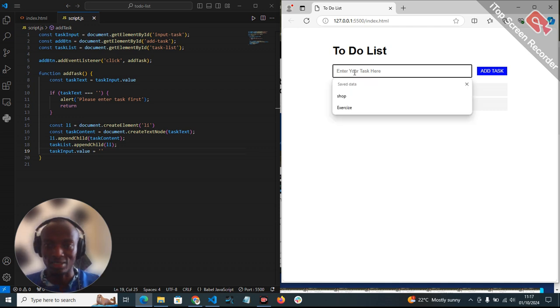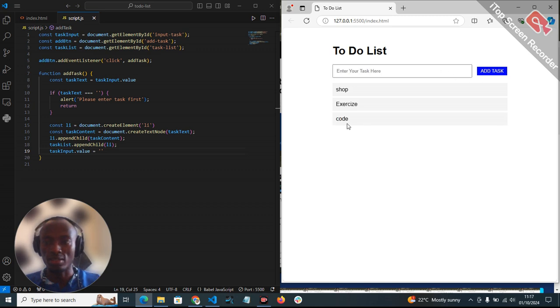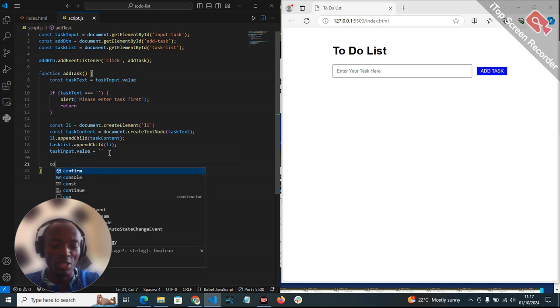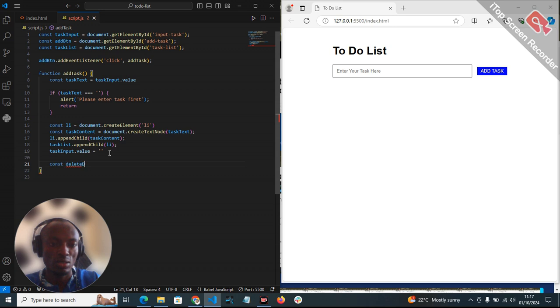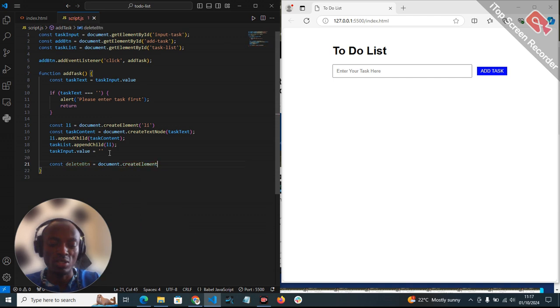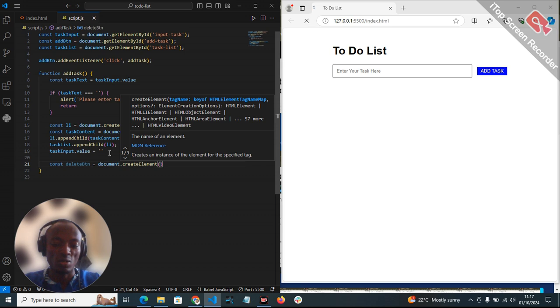So you've seen how we can add a task dynamically. I can say code and add it there. What if I'm now done shopping and I want to do away with the shopping? I want to add a delete button that is going to help us delete the task. So right away, let's create our delete button dynamically. We'll have delete btn, then document dot create element. We want to create a button.